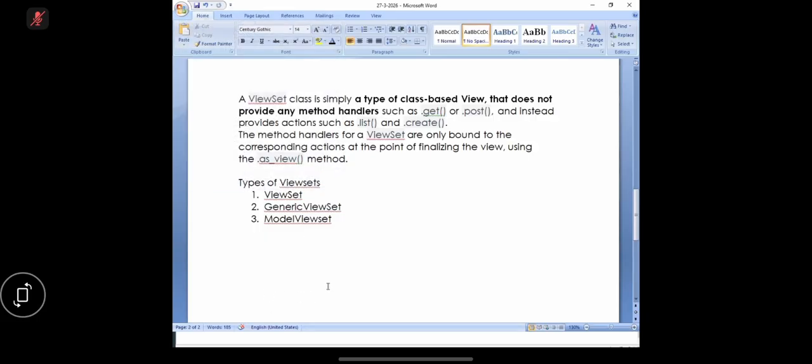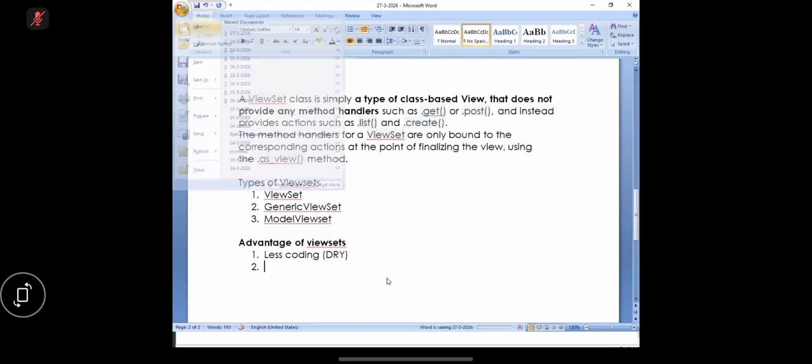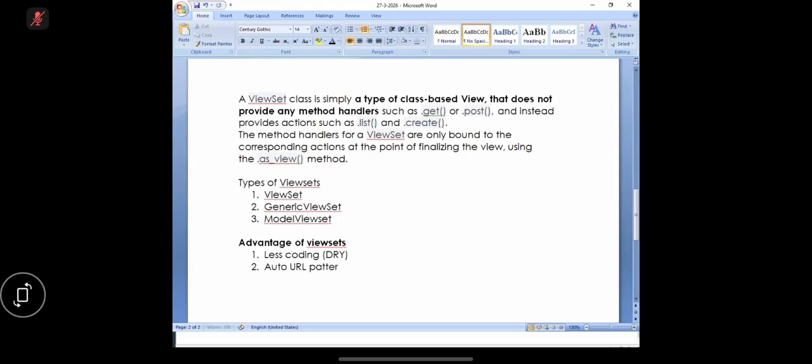So what is the advantage of view sets? Less coding. You don't require to write the same code again and again, so it is developed using the DRY principle: Don't Repeat Yourself. And there are auto URL patterns, which means you don't define the URL patterns, they are generated automatically. Not only that, it also provides faster API development.